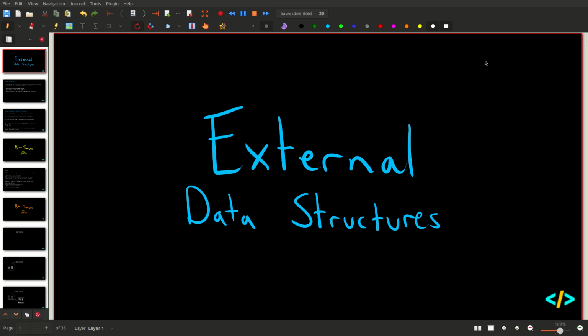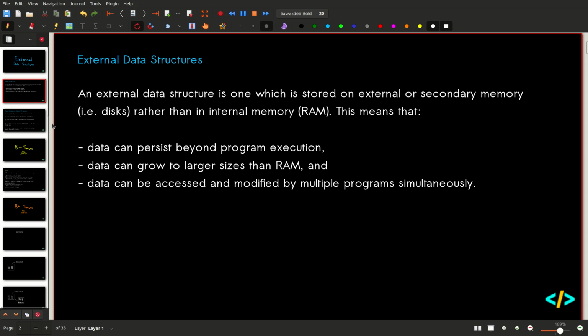Okay, so the plan for today is to cover external data structures and B plus trees. I'm going to start with external data structures. All an external data structure is, is something that's stored on external secondary memory.